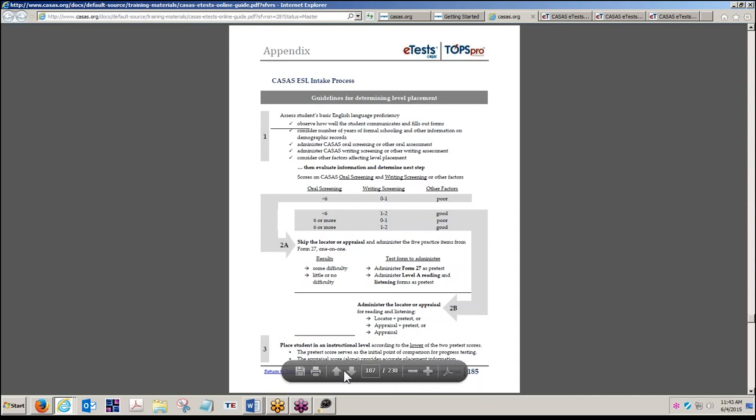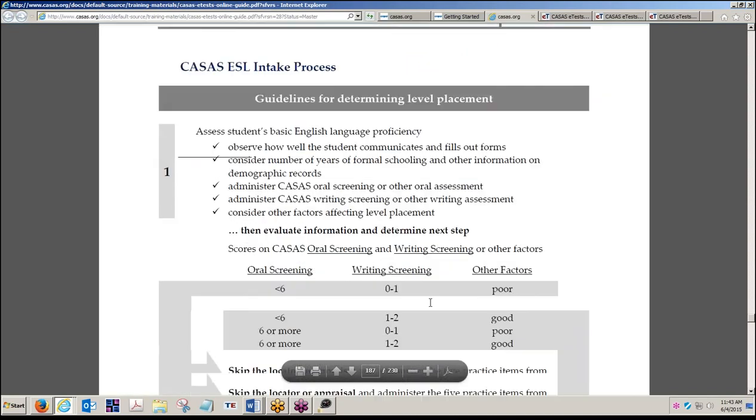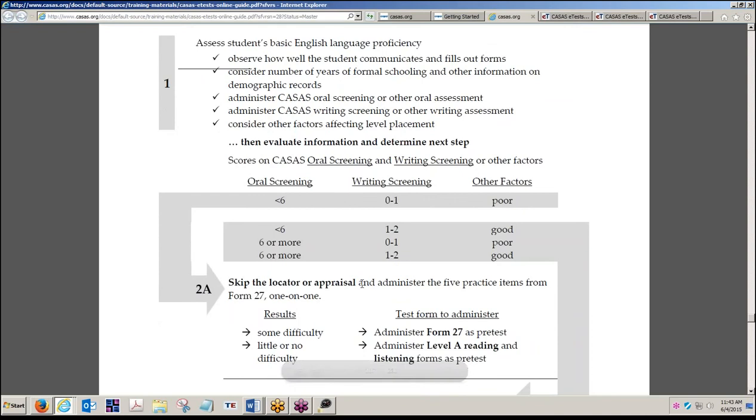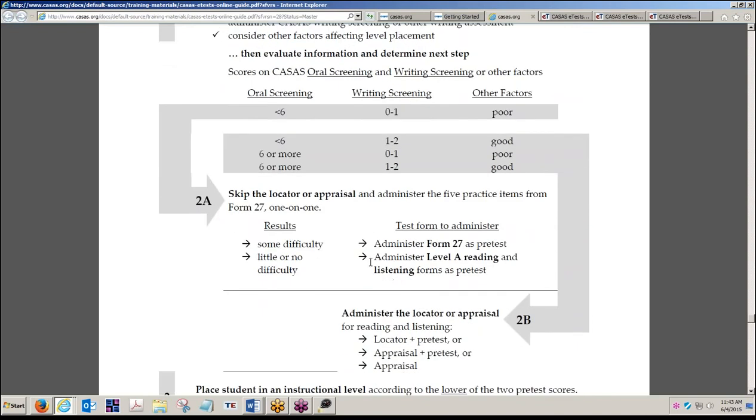Now, when a student's oral screening, let me increase this. When a student's oral screening score is below 6, as you may see here, you need to go to Step 2A.